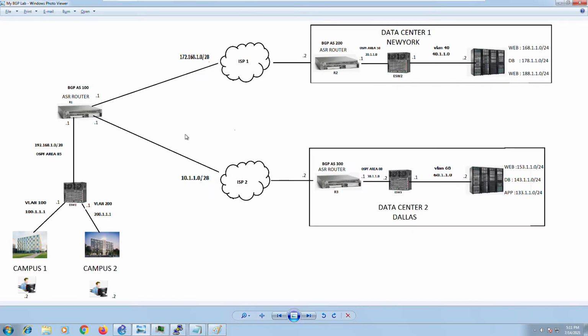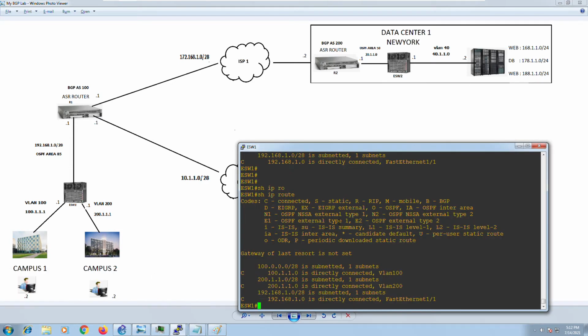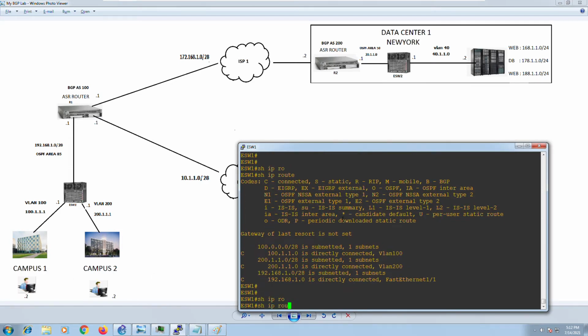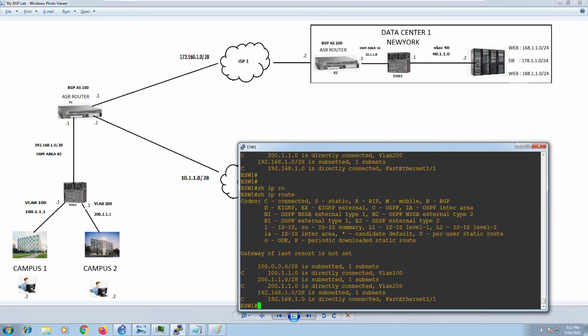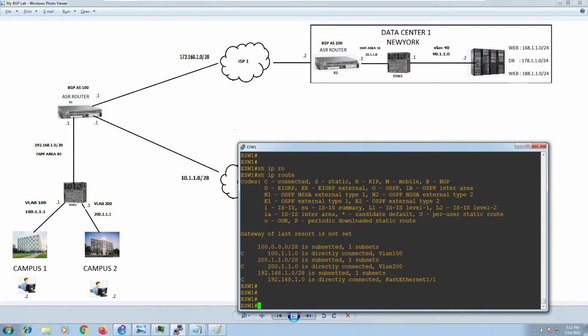The reason why we are not able to ping across each other, even though we have the routes in the routing table, is this. For example, router 1 is learning the 133, 143, 153 routes from router 3 in its routing table, right? But the external switch still doesn't have those routes. You see here, show IP route. This external switch is still blind-sided. It doesn't have anything in its routing table.